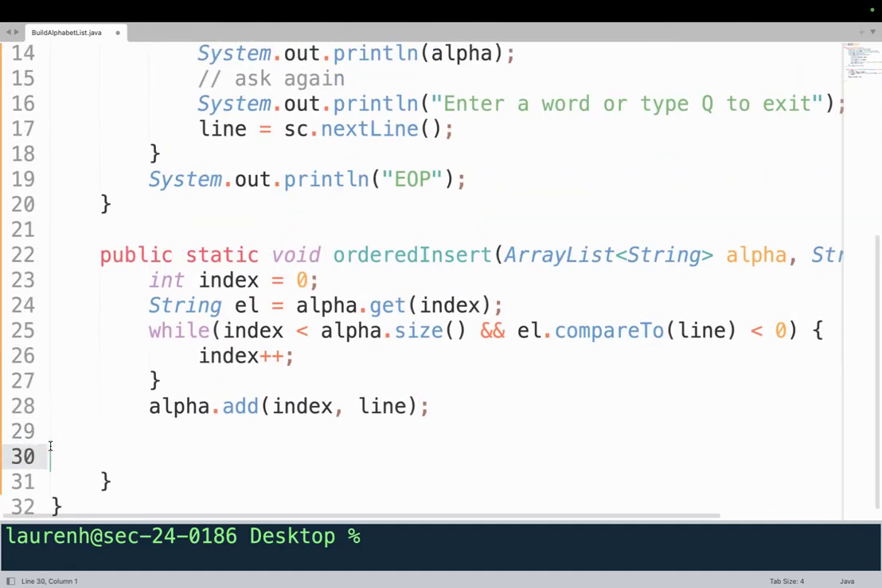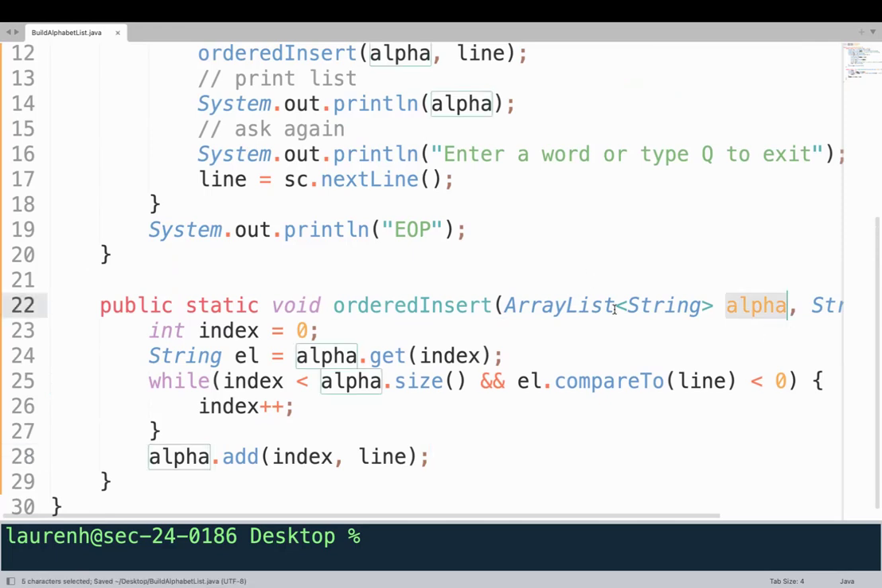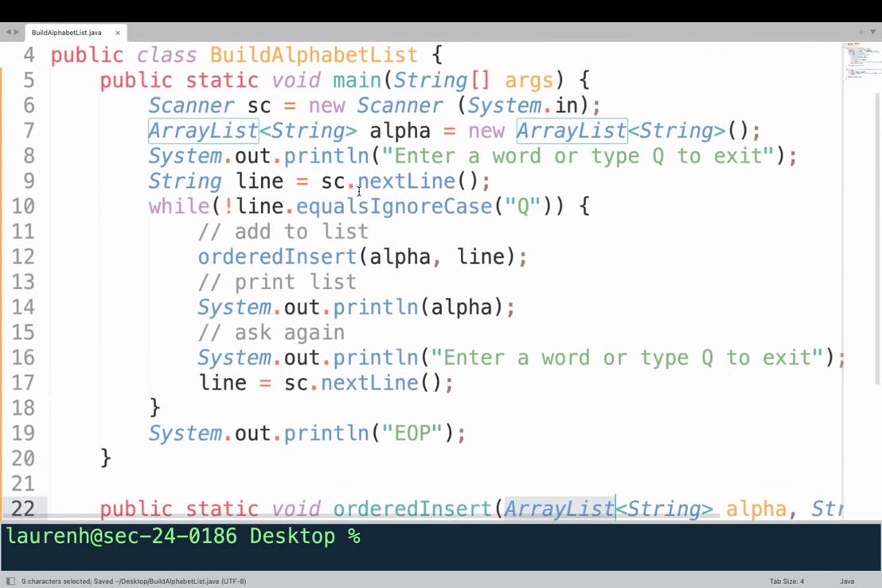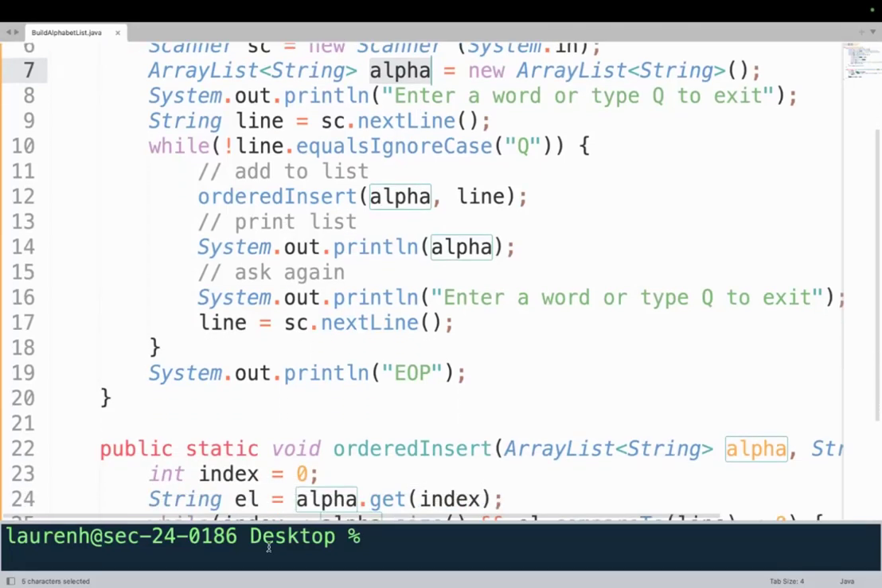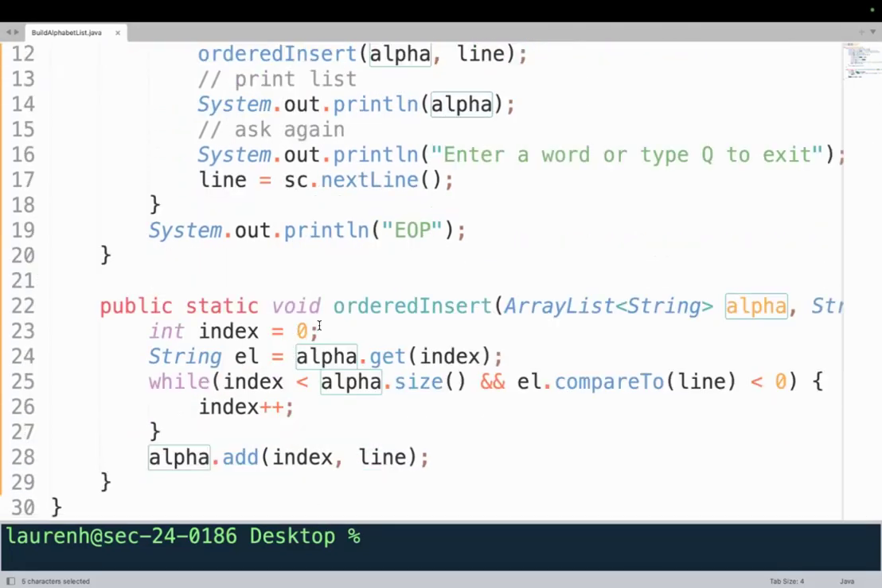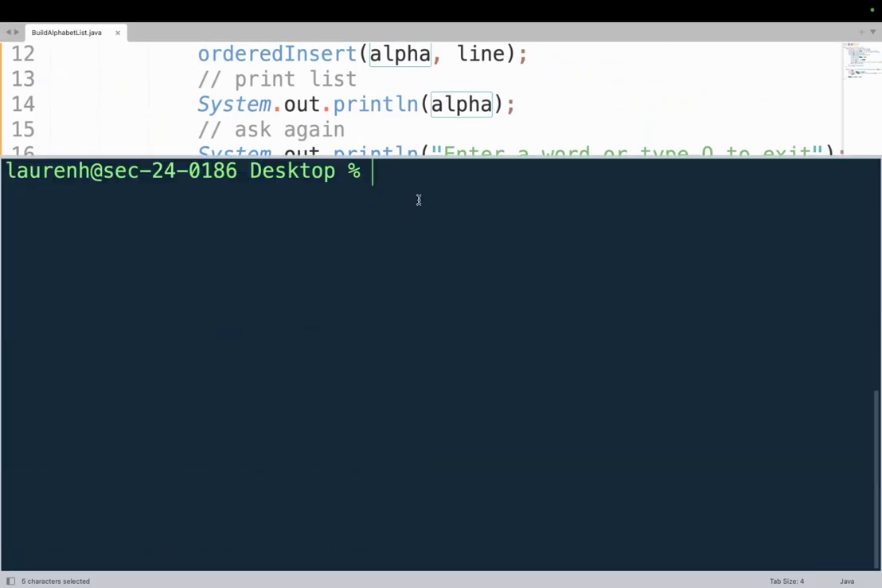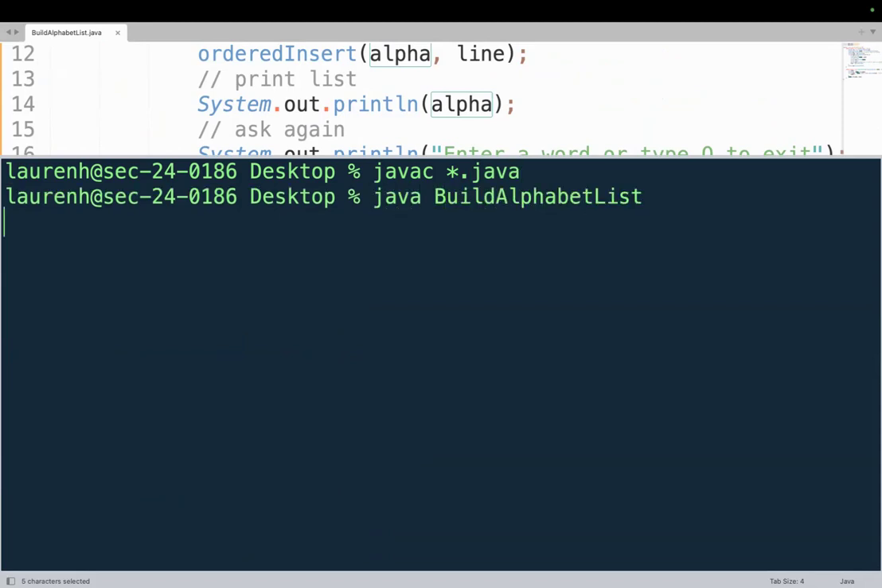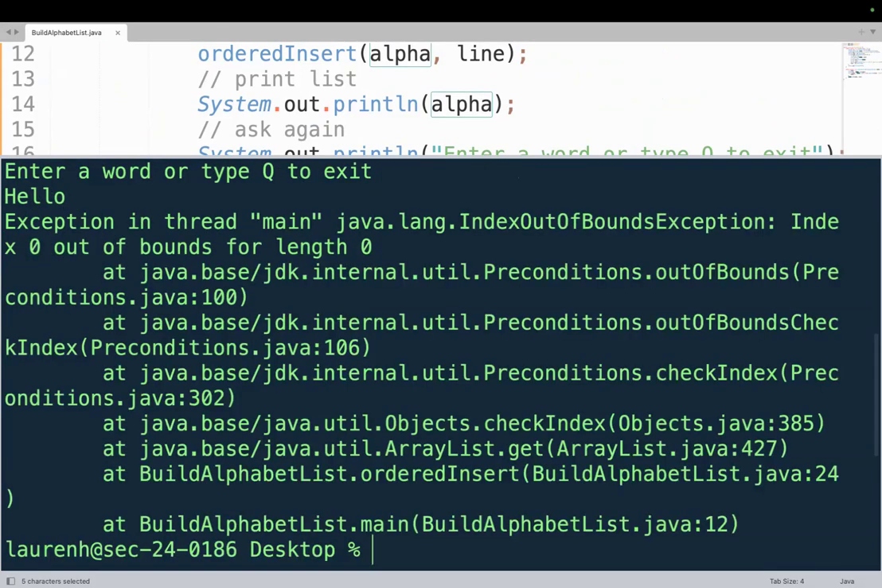Now notice that I don't need to return my list here because array lists are objects and objects are mutable. So it will automatically change the one up here when it gets edited down here. Let's see if this code works. Hello. Oh no, what happened?